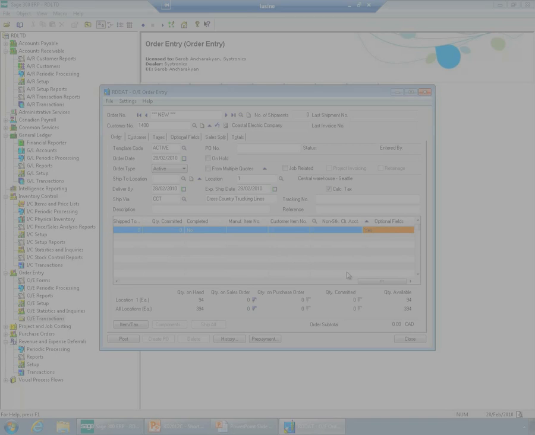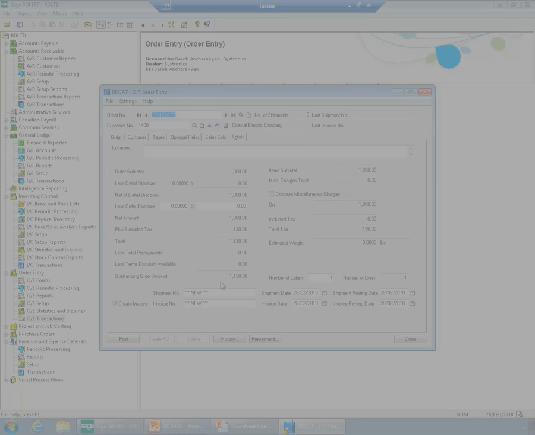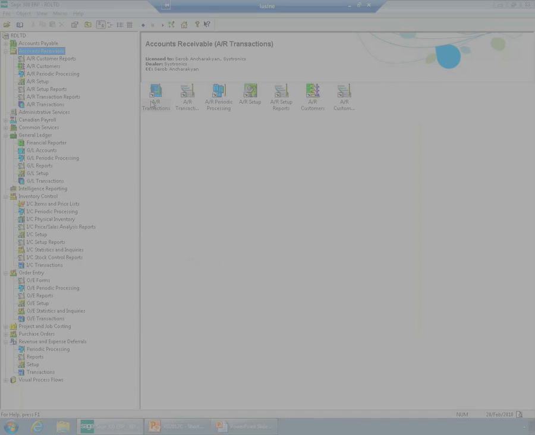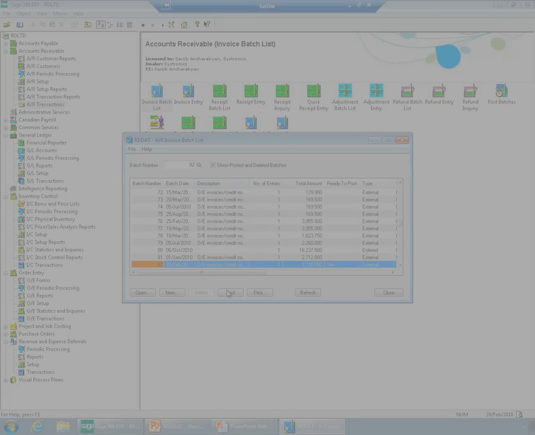So I'll just enter it. I'll put quantity ordered as 1. The amount will be 1,000 in this case. Let's ship it all, create the invoice, and I'll just give the invoice an ID so it will be easier to recognize, INV002, and post. Now this time the invoice date is 28th of February. Let's go to AR and post it.